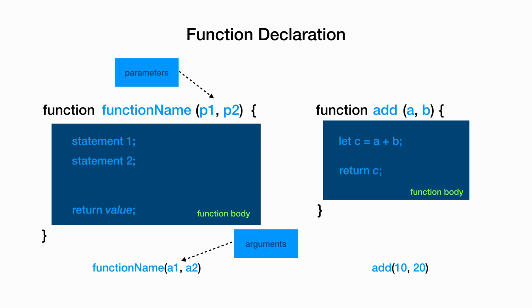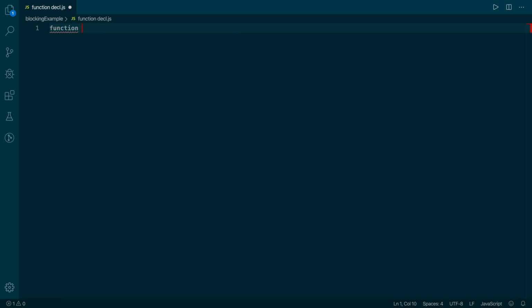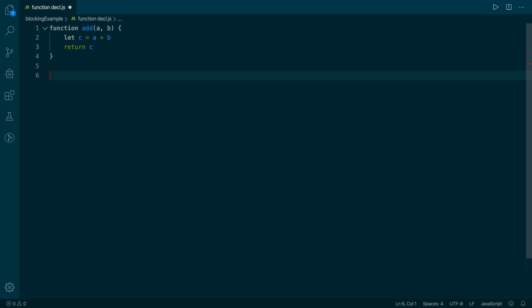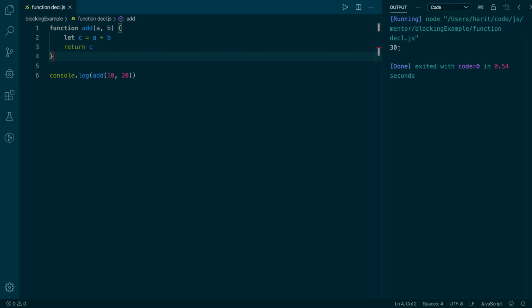Let's create a function and run it. We create a function with function keyword and give it a name of add. It takes two parameters a and b. Within that, we create a new variable c that adds two numbers. Then we return c back to the caller. Then we are going to call the add function with 10 and 20 as argument and print it on console. As we run, we can see the value of 30.